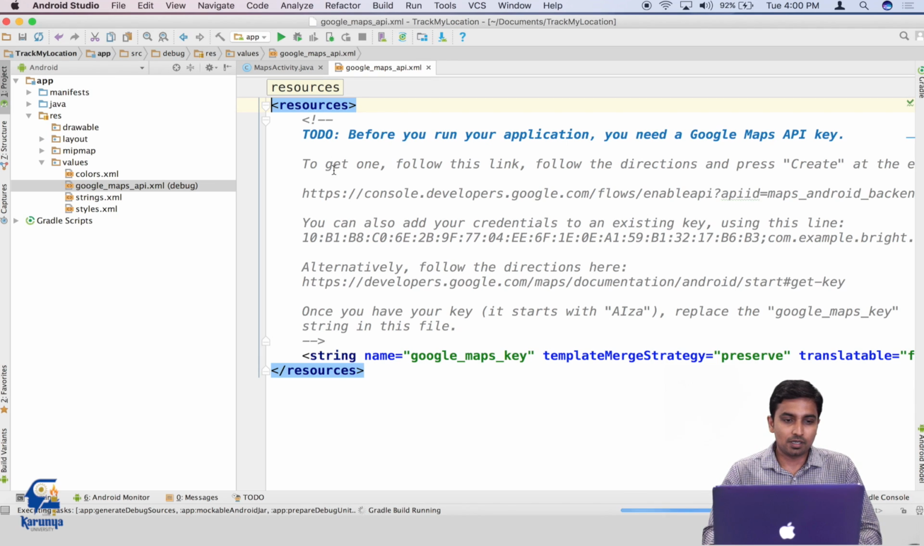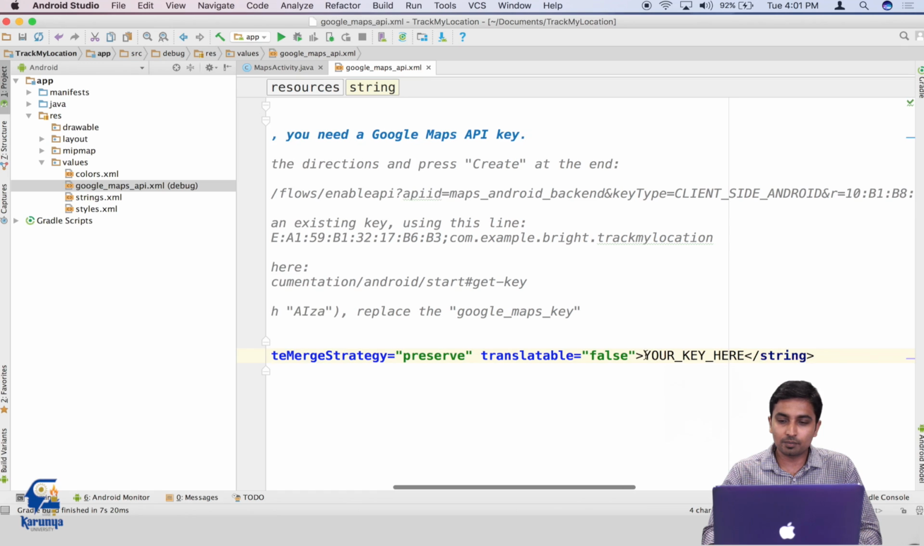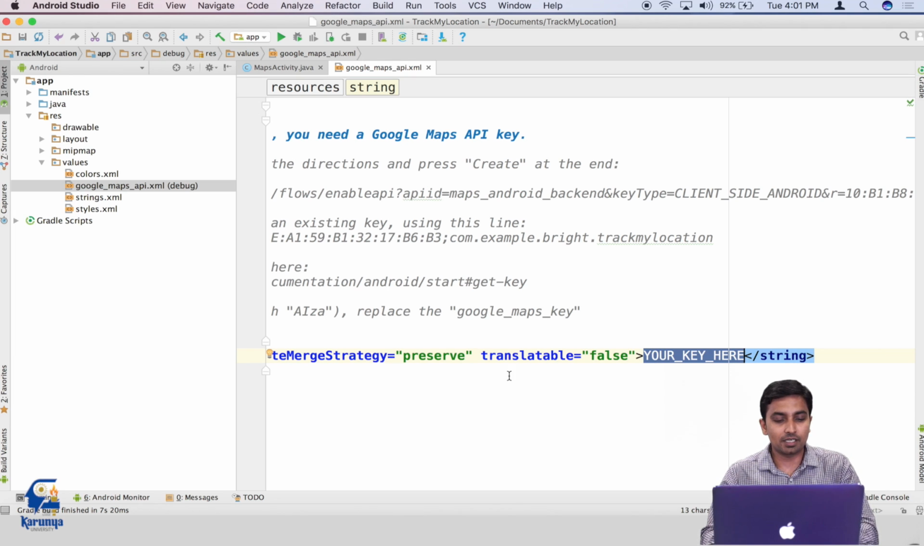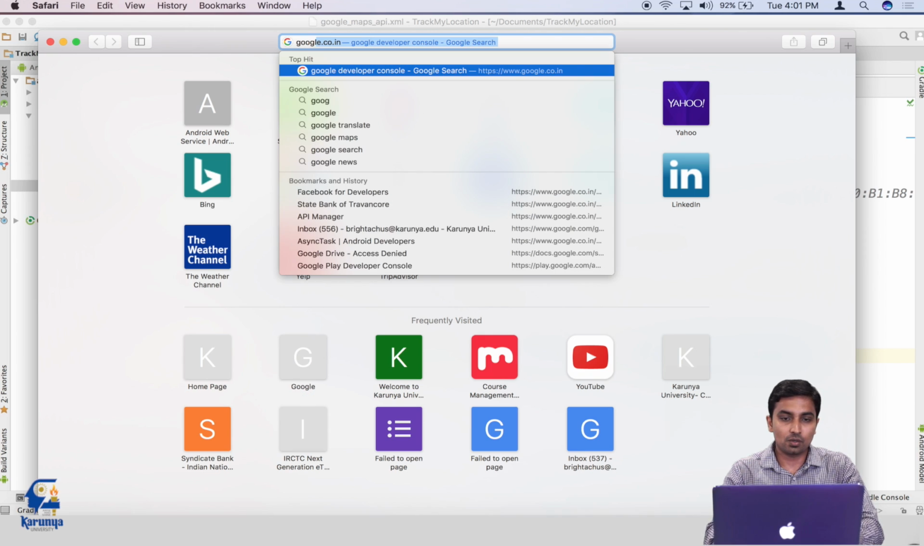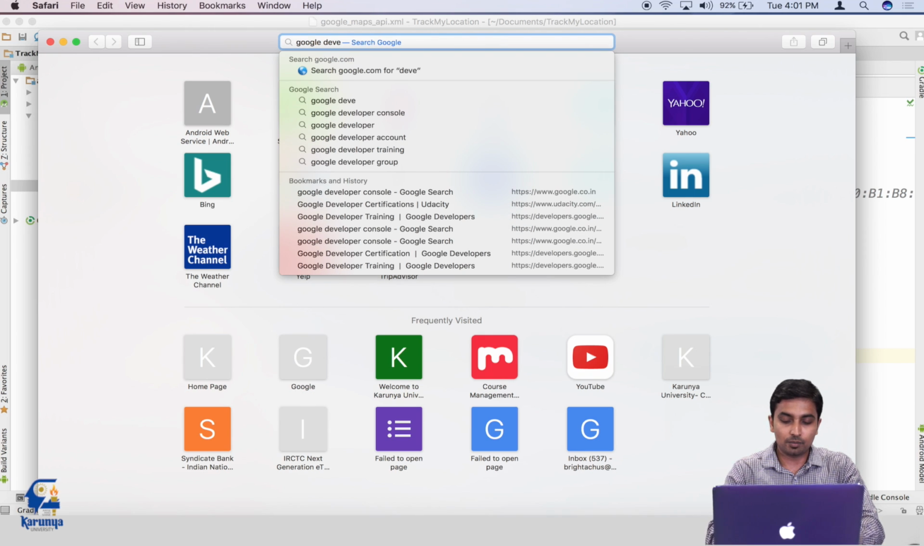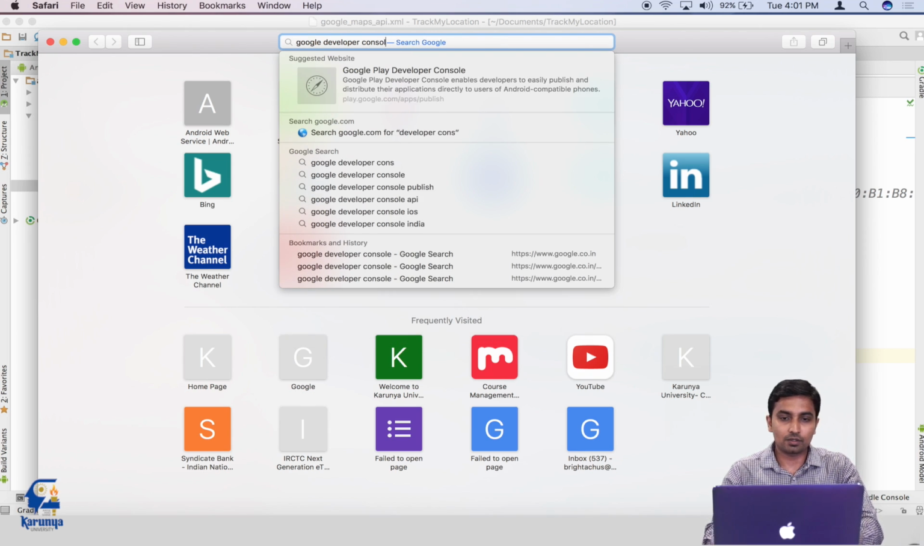Directly it will open an XML file called google_maps_api.xml, where we have to provide the Google Maps key. Here you can see that some name is given, and this is the place where we have to mention our Google Maps API key. Now I'm going to show how we can generate this key. For that, just search for Google Developer Console.